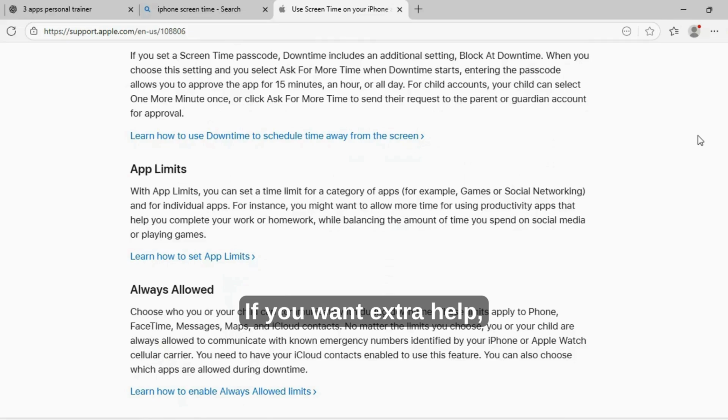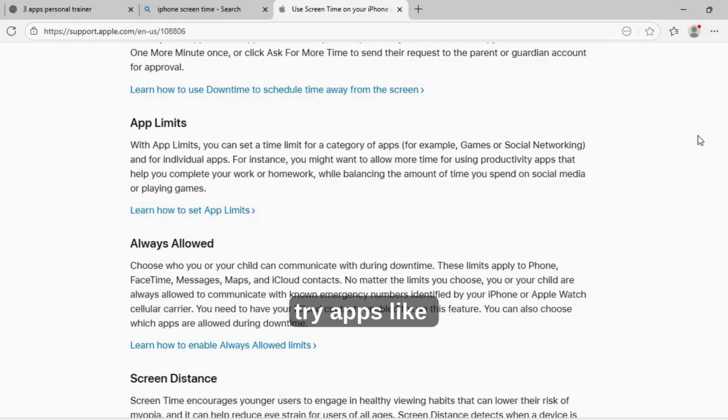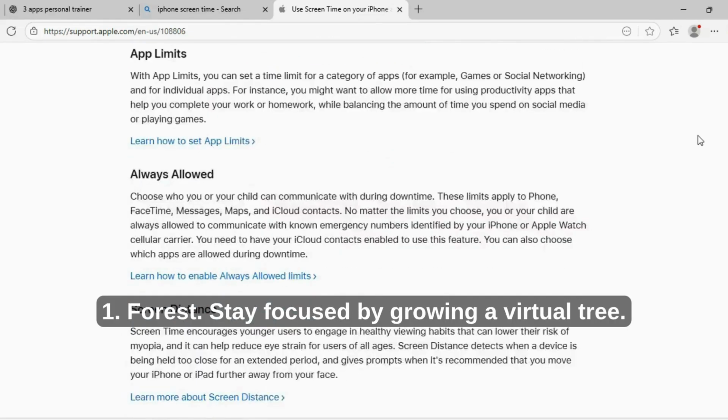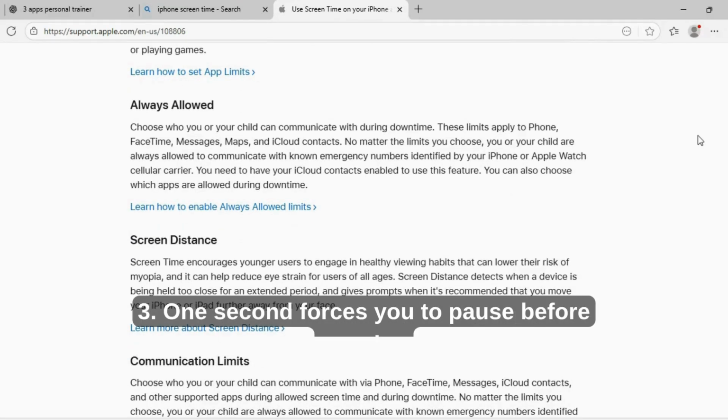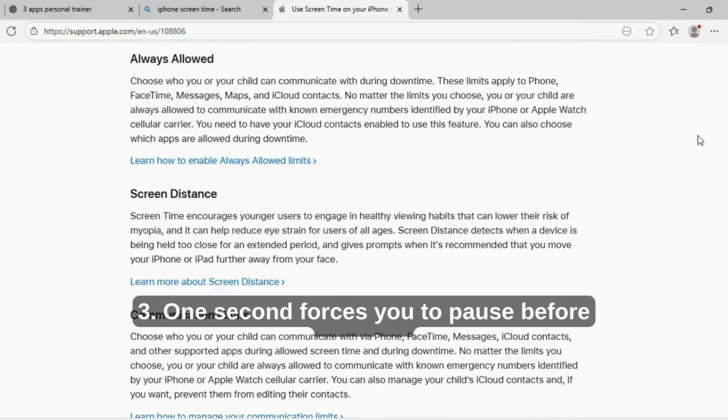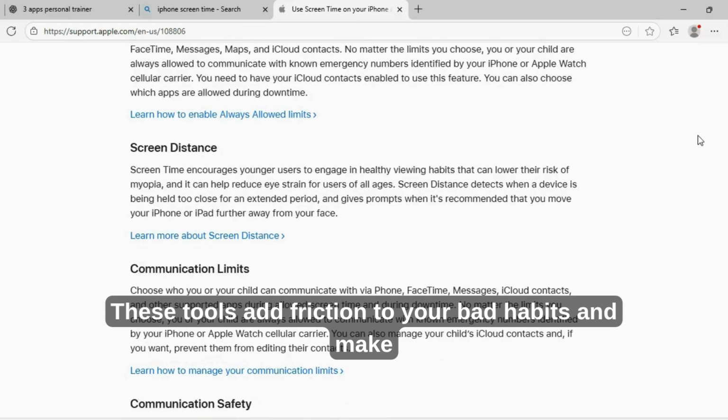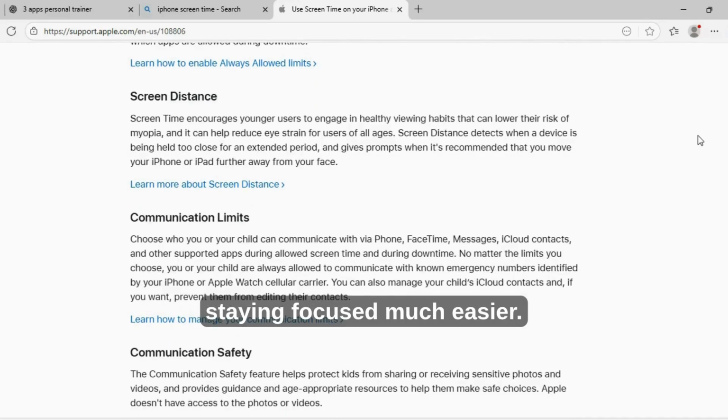Bonus tools to reduce distractions. If you want extra help, try apps like: 1. Forest, stay focused by growing a virtual tree. 2. StayFree, detailed app usage reports. 3. One Second, forces you to pause before opening addictive apps. These tools add friction to your bad habits and make staying focused much easier.